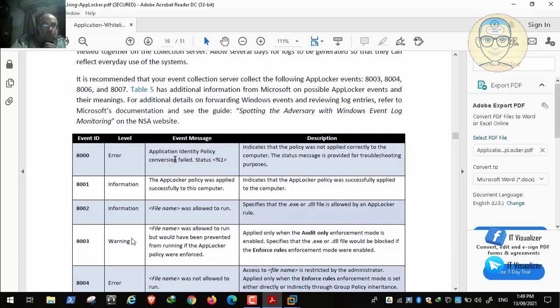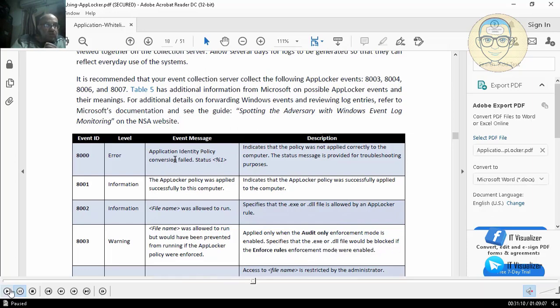8003, warning, was allowed to run but would have been prevented from running if the AppLocker policy was enforced. So this is in the audit mode. If you put your AppLocker policy in the audit mode, it is saying that I have allowed the program to run, but it should be blocked by the AppLocker policy, but I will let it run because you are putting your AppLocker policy in the audit mode. Applied when the audit only enforcement mode is enabled. Specifies that the exe or DLL would have been blocked if the enforce rules enforcement mode was enabled. So this is one thing.